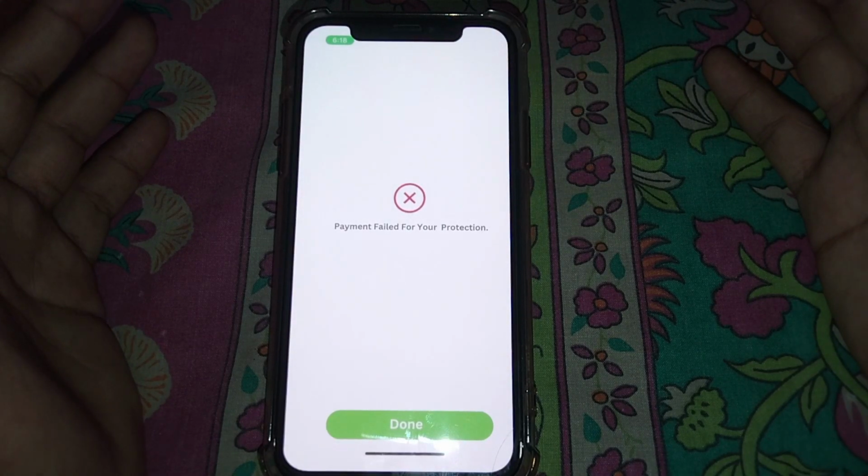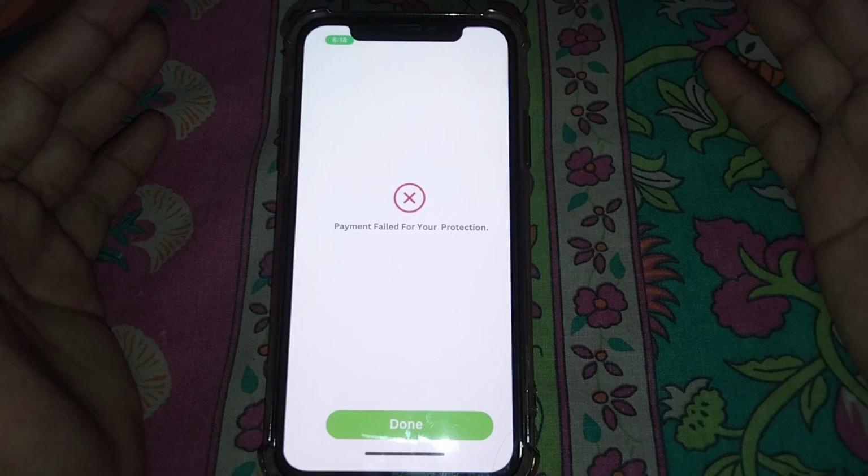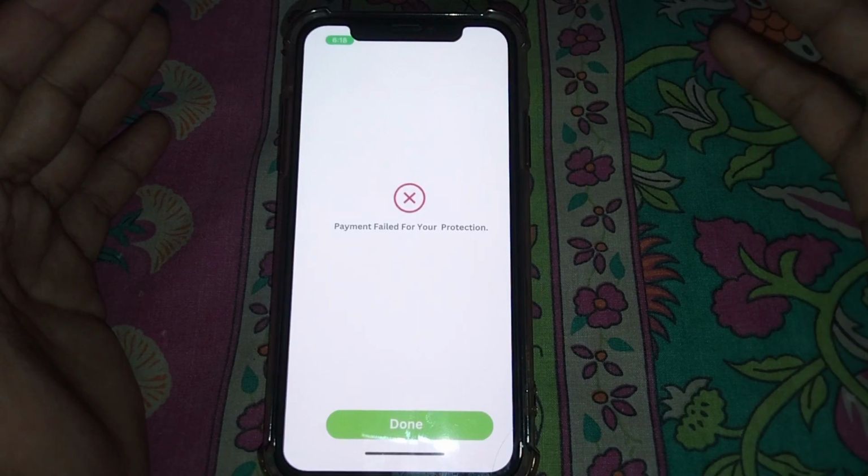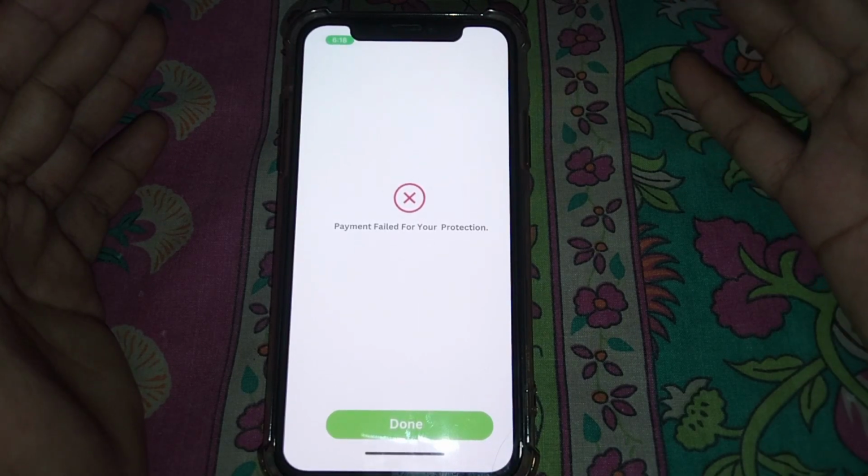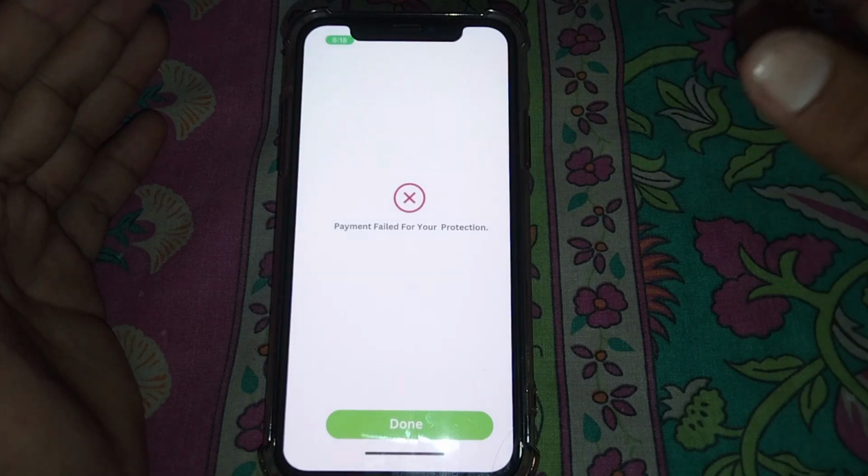So guys, in this video I'm gonna be showing you how to fix the Cash App "payment failed for your protection" error. If you want to send money to someone and it's showing this error, then it means you are going to send the money to a stranger, or you are sending money to a person for the first time.